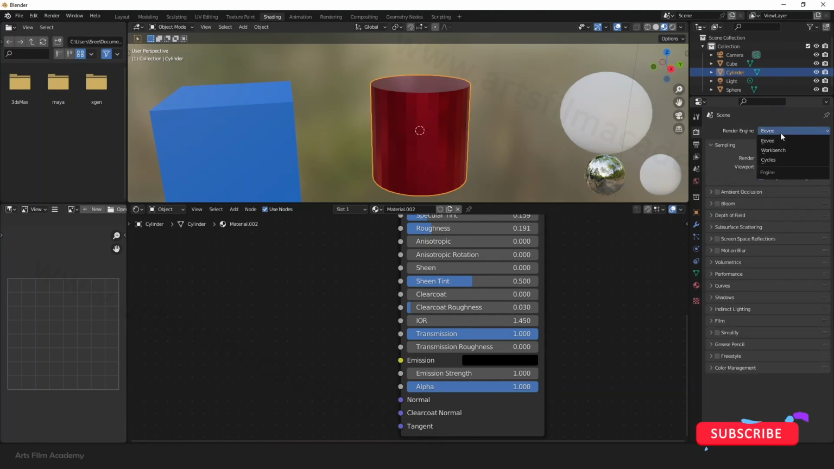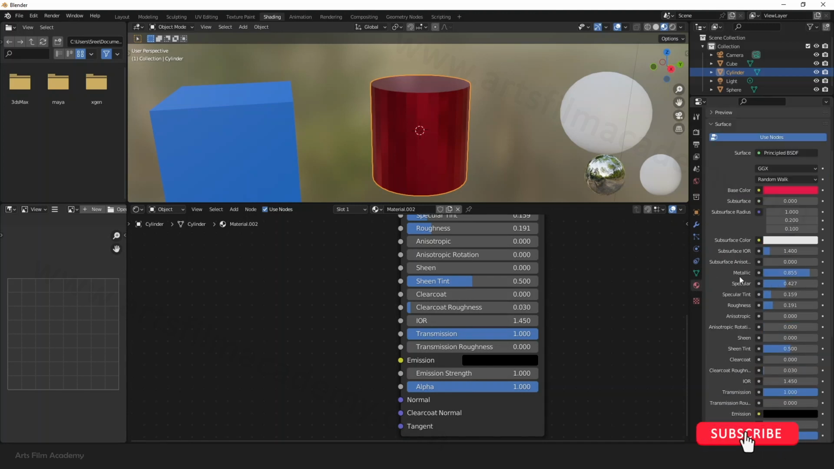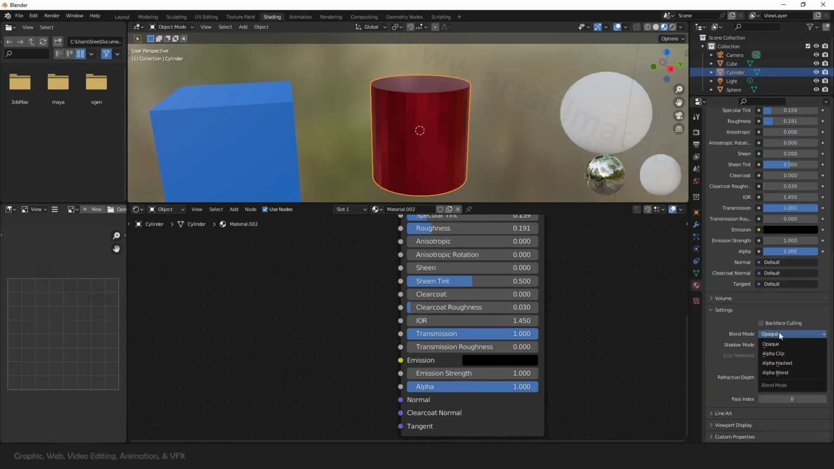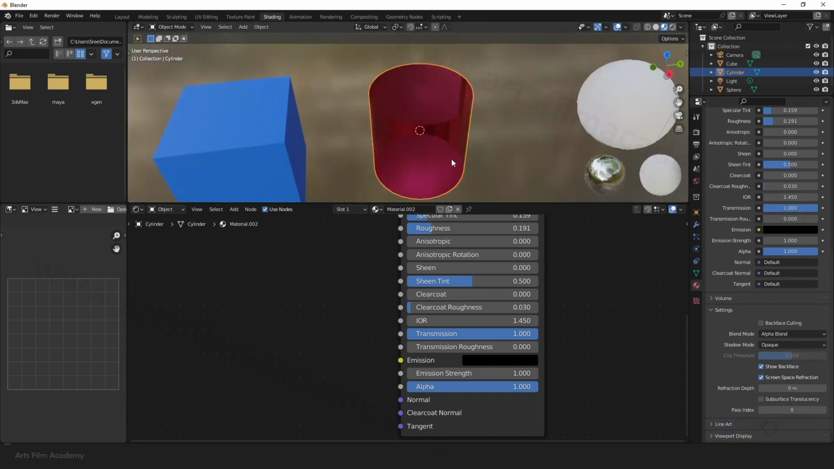In the render properties, for now we are using the EEVEE method of rendering. In the EEVEE method of rendering, you can see screen space reflection is here. So you need to switch on the screen space reflection and refraction as well. Still there is one more. You want to come back to the material, which is still opaque, and change it to alpha blend.